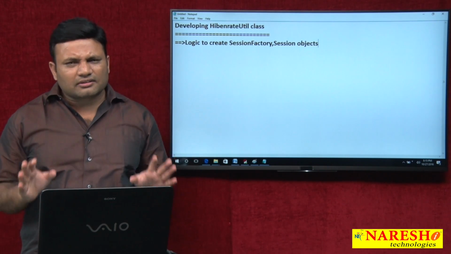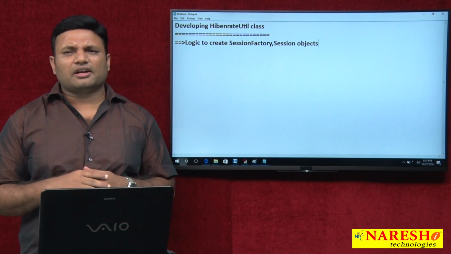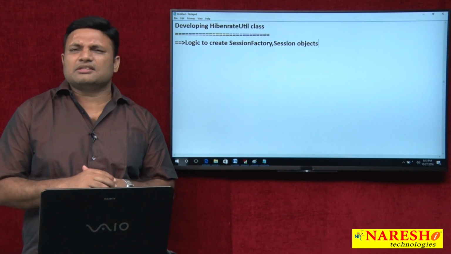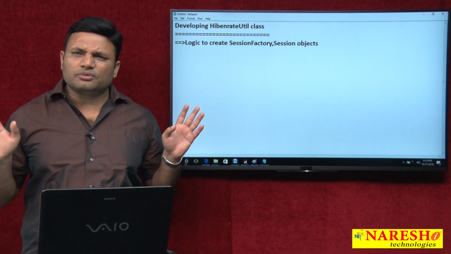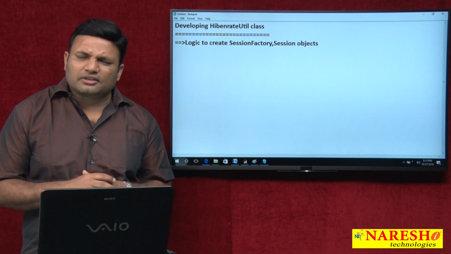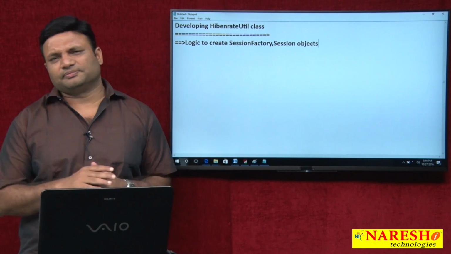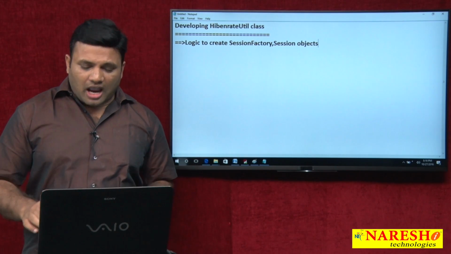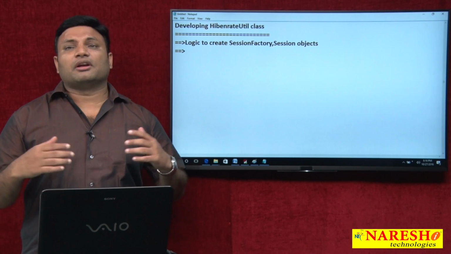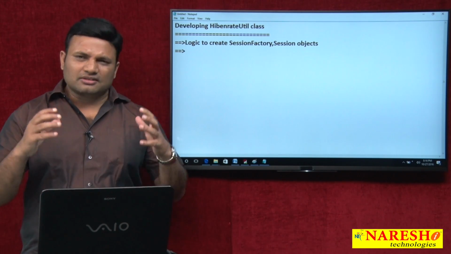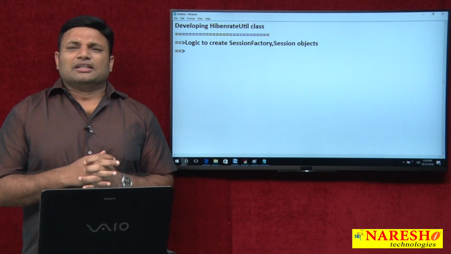So that's why the concept of the HibernateUtil class is very simple. It maintains the logic to create the session factory object and the session object, and it also maintains the logic to close the session object and to close even the session factory object. So that simple it is. It's not a great thing, but I would like to talk about some best practices, how best we can develop this HibernateUtil class. That is my basic concentration.